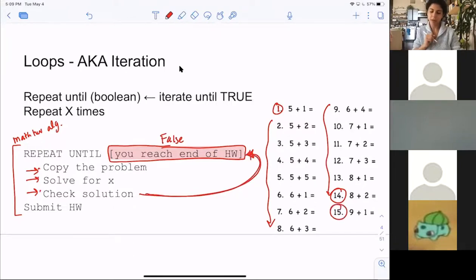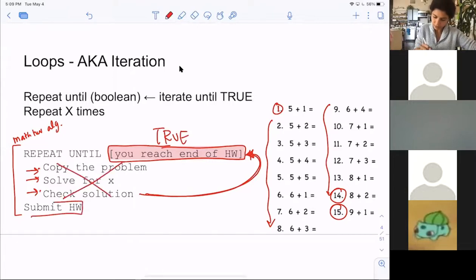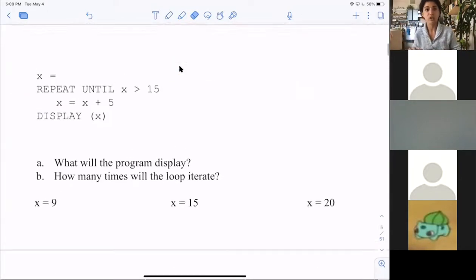And now I'm on the next problem. Repeat until you reach the end of the homework. Well, there's one more problem. And then finally I reach the end. When I reach the end, this is true. You reach the end, true. So that's telling me, okay, repeat until it's true. Now I'm going to stop. As soon as it becomes true, you just skip everything inside and go to the next line afterwards. So that's an intuitive understanding of why we're repeating until true.